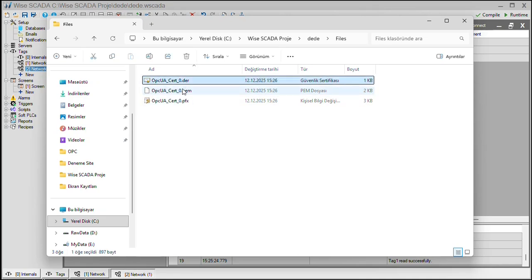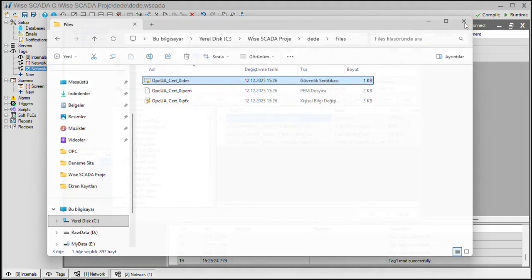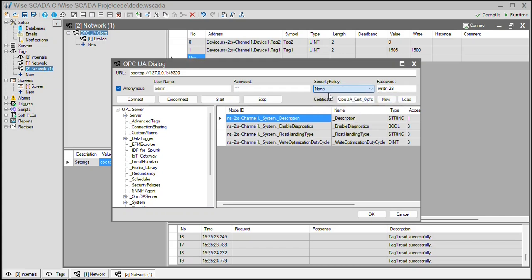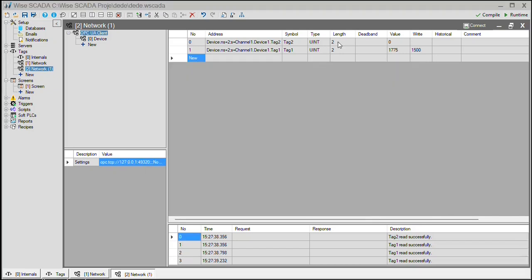This certificate needs to be introduced to the OPC server. The server and Wise SCADA must use the same certificate. These are advanced communication techniques. These settings are often not needed. It can be used in the standard way.